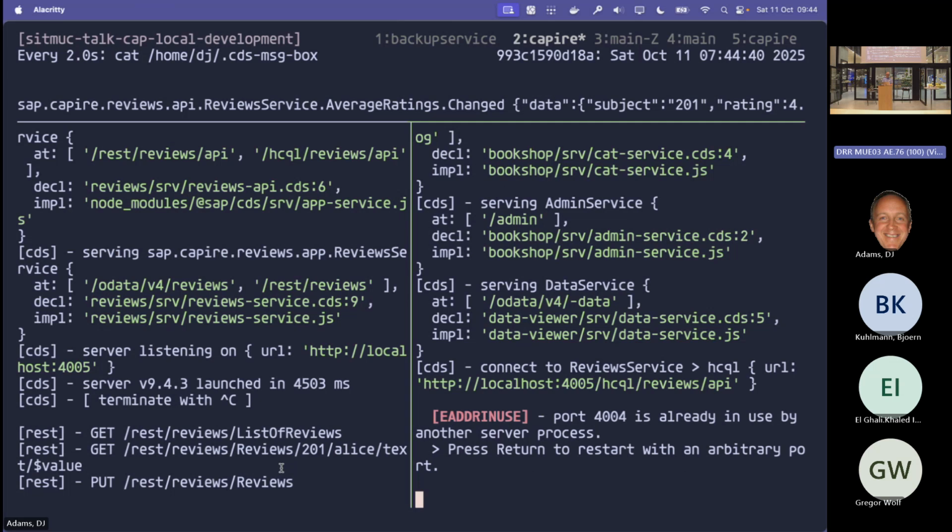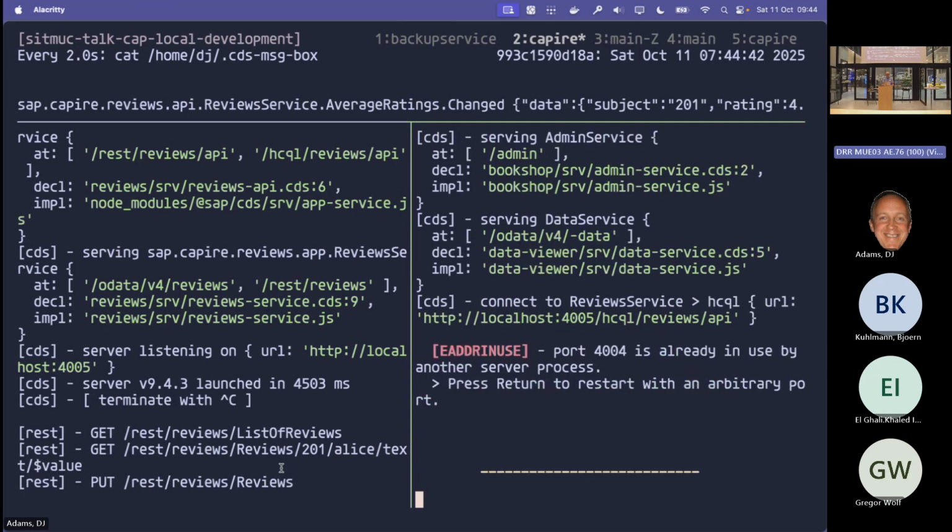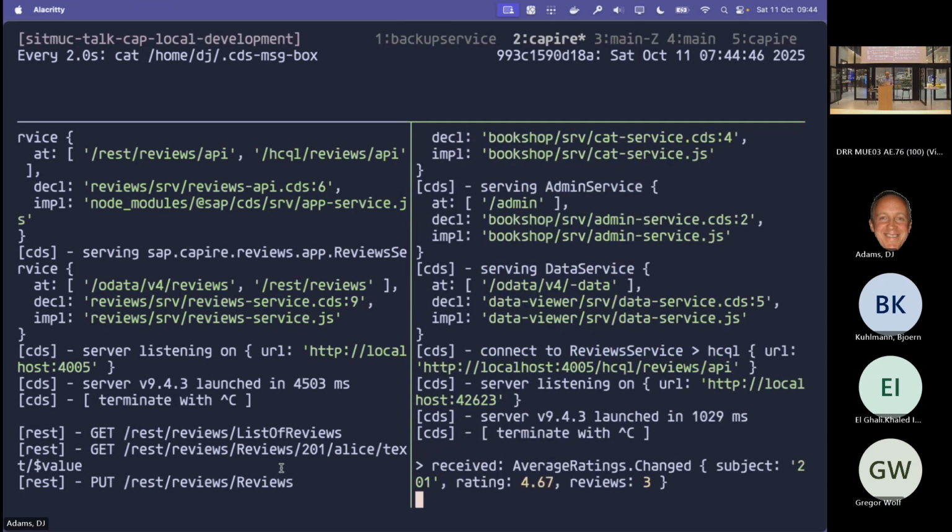Okay, here, addressing use, I'm still running, but I can press enter and get a different port. There, it's consumed the message. And we can see here, received, average rating change, blah, blah. So not only can we mock authentication, not only can we mock remote services, we can also mock, in a way, file-based messaging. In fact, you could even do in-process messaging as well, which we don't have time to show now. We have time. Yeah.